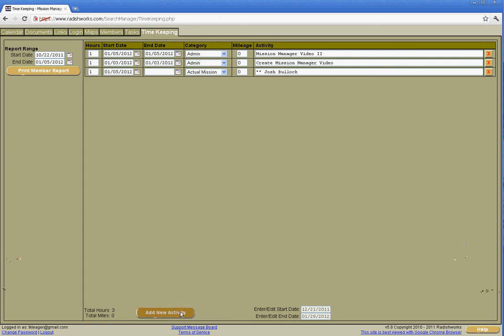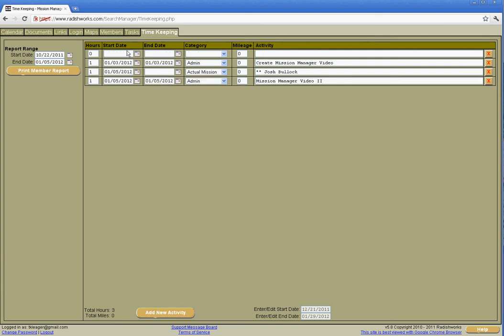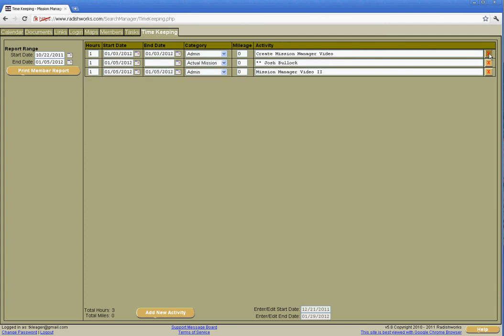To add a new activity, you simply click the new activity tab. It will drop in a new activity for you, log it and record it. Now if you want to delete an activity, you simply come up here to the right hand corner and click the red X, and it will remove that activity for you. At this time, this is about all we're going to release to you.